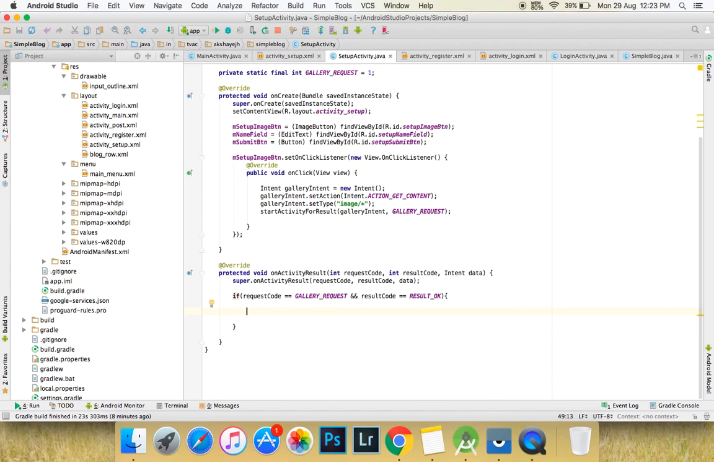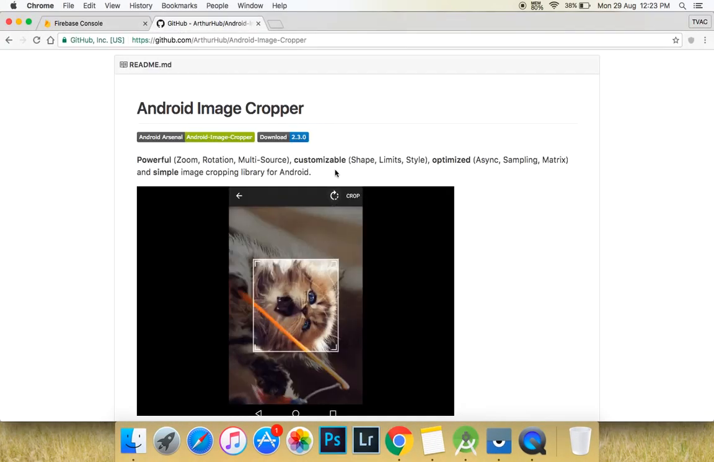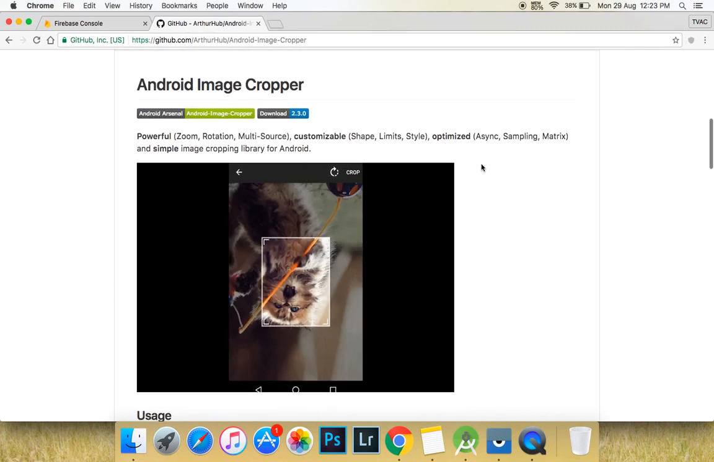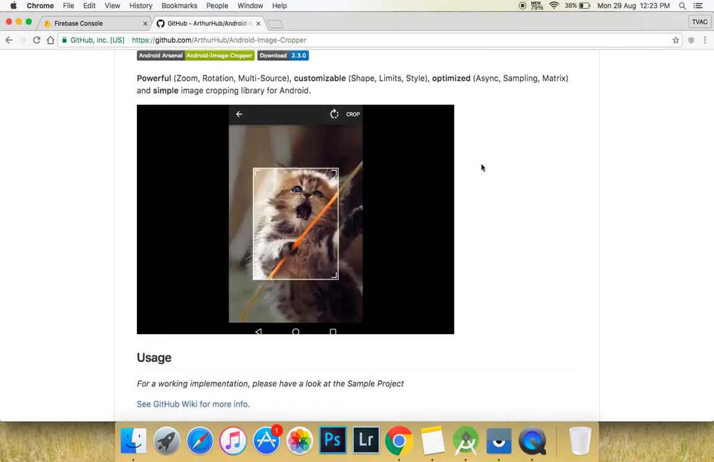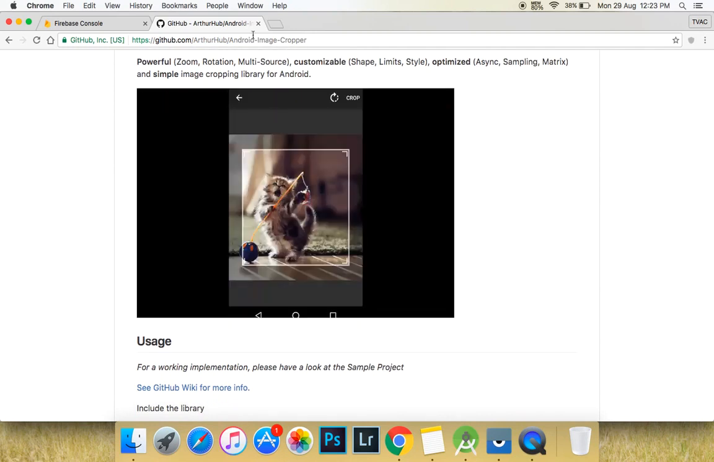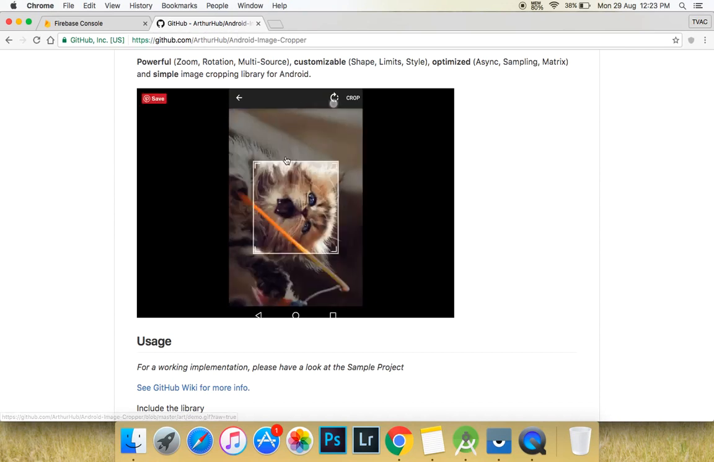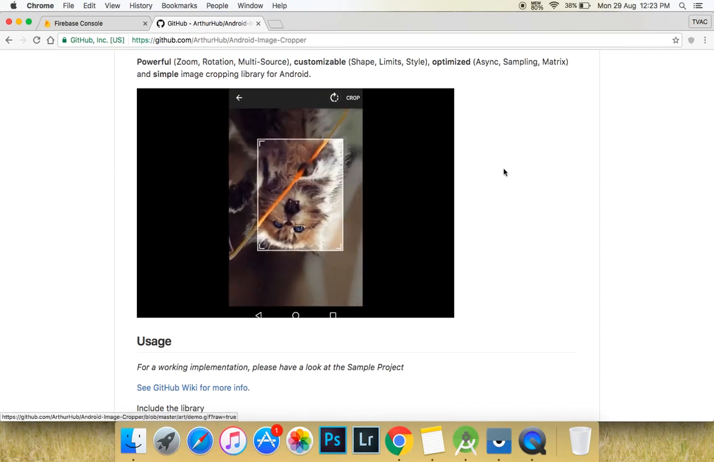Then what we actually want to do is we don't want to just show the image in the button, but we actually want the user to crop the image in a perfect square aspect ratio. So for that, I'm going to go to my browser, and here is the image cropper tool that I'm going to use in this tutorial. Now obviously you guys can choose any other as well if you want, but I'll surely provide you the link in the description so you guys will be able to work with this, because I really like this one.